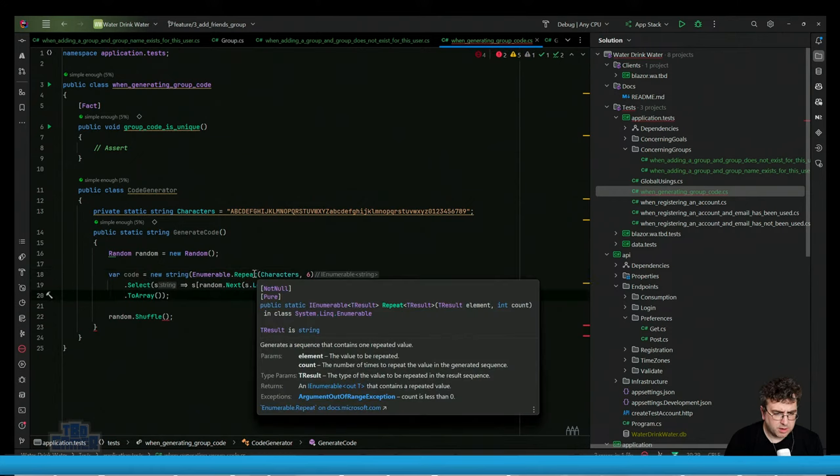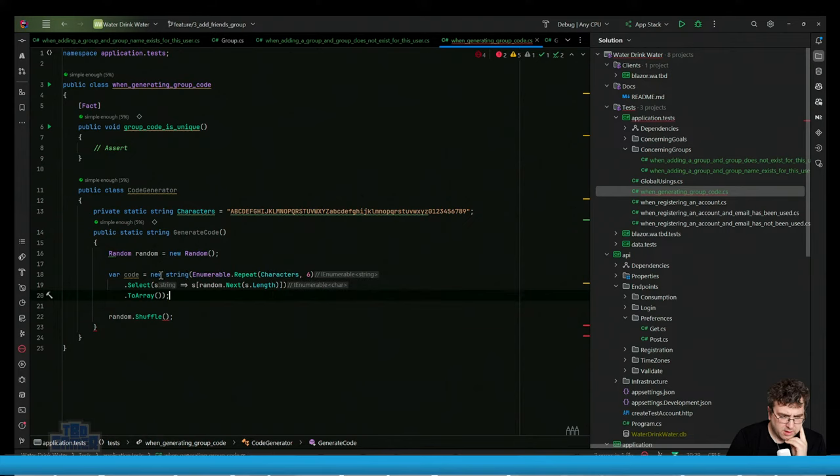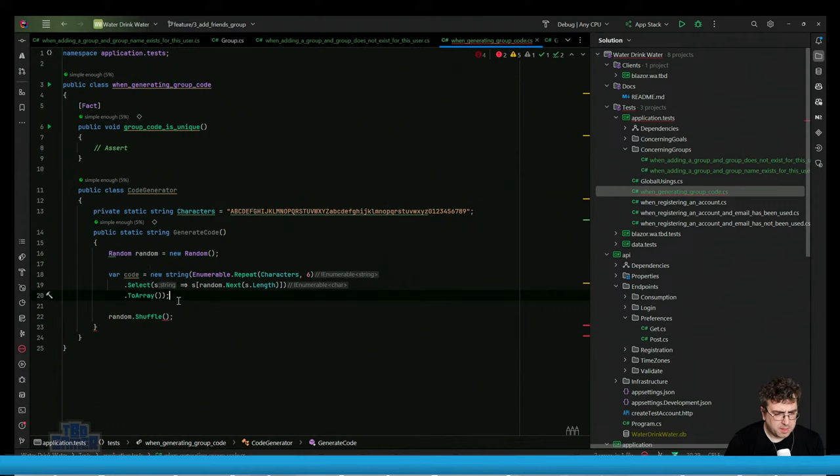What does Enumerable.Repeat mean? What does that do? The value to be repeated, the number of times to repeat the value in the generated sequence. So we generate the sequence 6 times, and then randomize it. That seems even less efficient. Yeah, no.